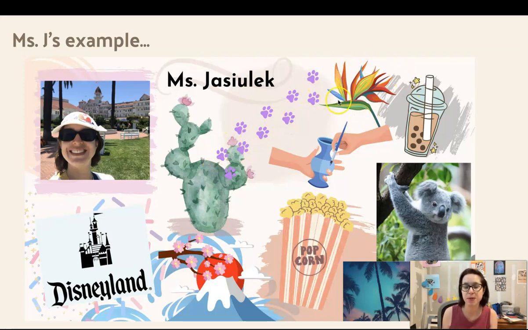My favorite flower is the bird of paradise. I do enjoy working with clay, especially getting to glaze the work. I love boba drinks. My favorite animal is the koala, especially because my dad is from Australia. I also enjoy vacationing in Hawaii, so that's why I included this photo here of palm trees. One of my favorite snacks is popcorn, and one day I would like to visit Japan, so I included this graphic here that has to do with Japan.